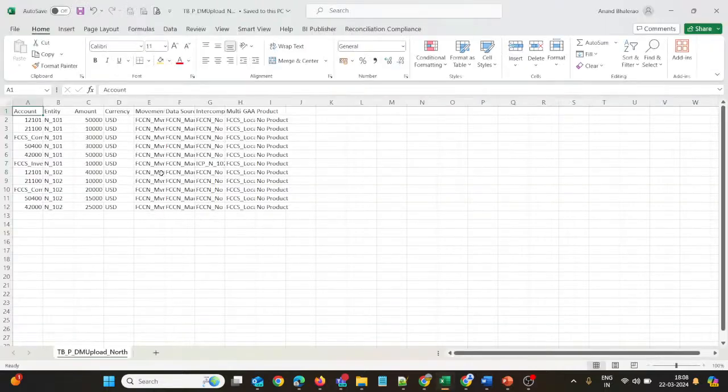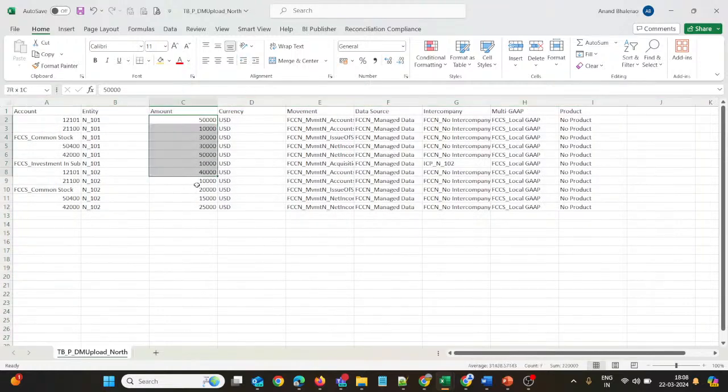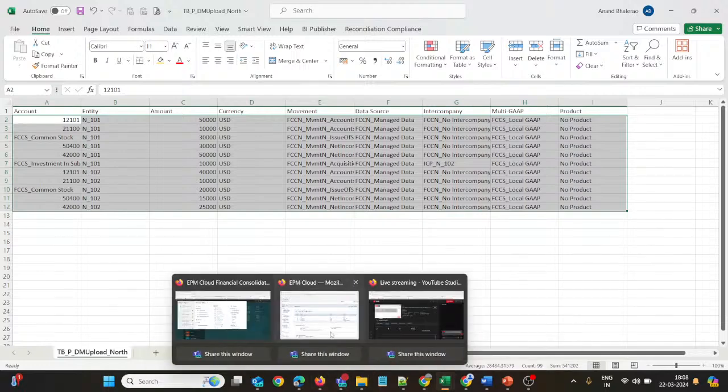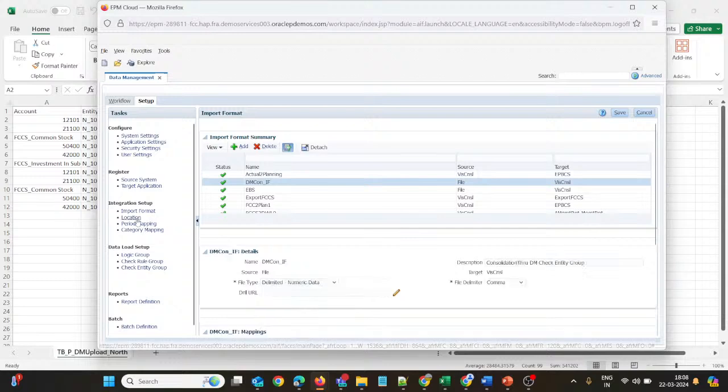This is the trial balance which we will be uploading through data management. These are the different figures in which I will be uploading the balances into two entities, and I have defined the POV required for this purpose. Without using the substitution variables, we have kept the value as false for them. From this application, I have already created the import format.